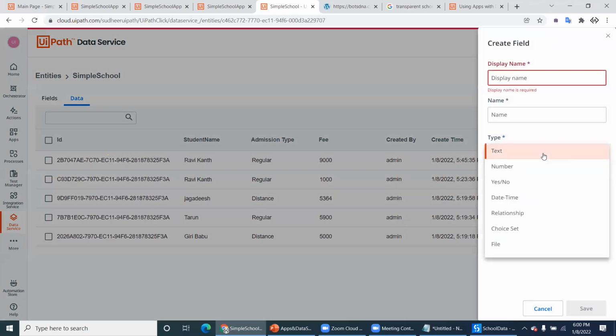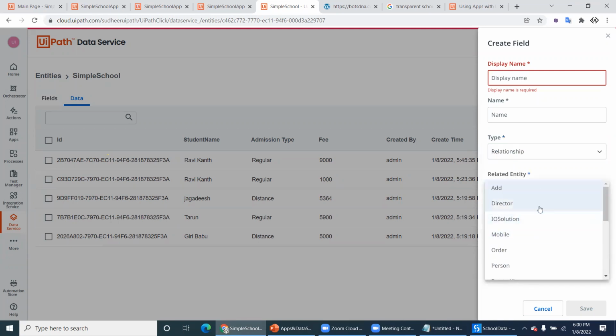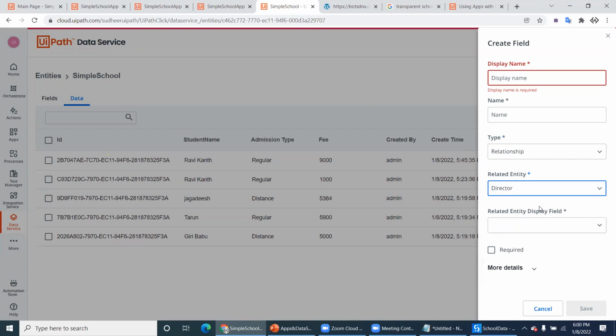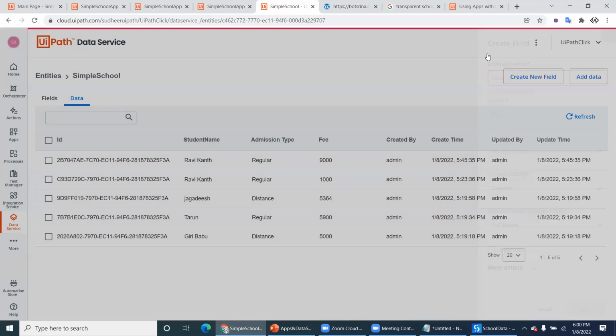Yeah, here there is something like a relationship. While you create one field, you can give the relationship with the other table, the parent table. In Oracle, we have an EMP table and a DEPT table, right? Like that, it will display all the columns under the director. The director is one entity. From that, you can add those things, and you can simply create it like this. Yeah, thank you, Sudhir.